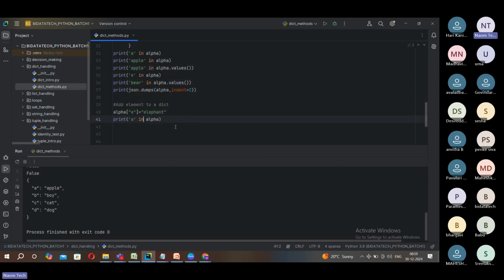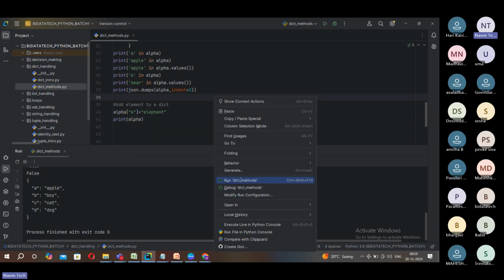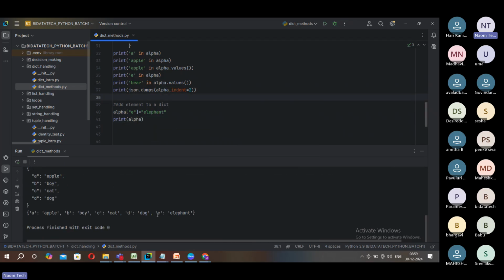Okay, you can also test it along with me, friends. If you have time, just practice along with me. That helps you more. Right click, run this. See here, we have added a key value pair to this dictionary. E for elephant is added to this dictionary.